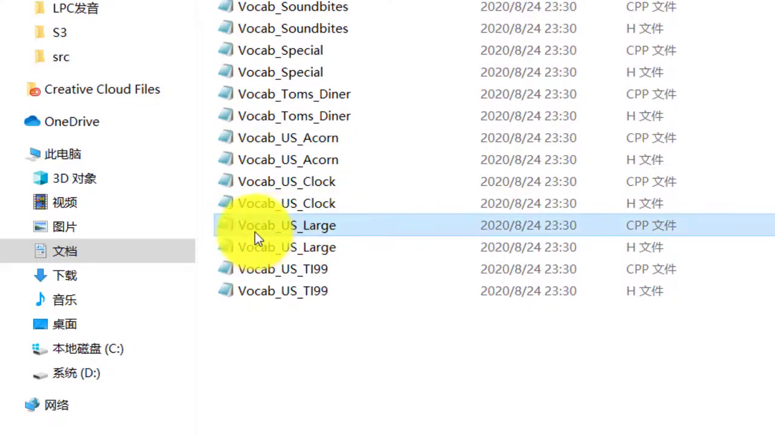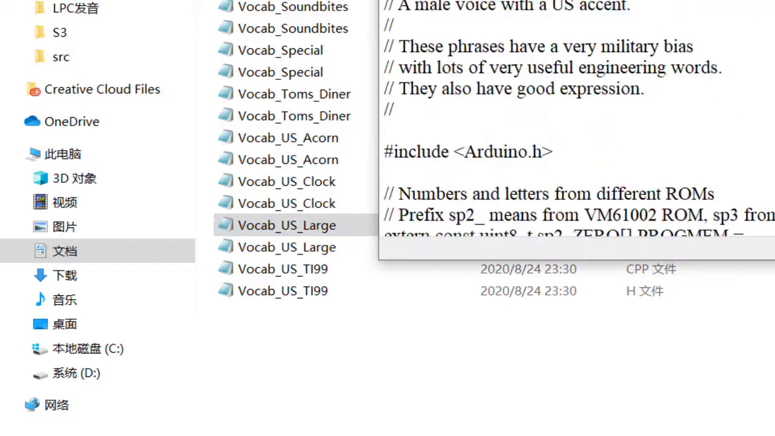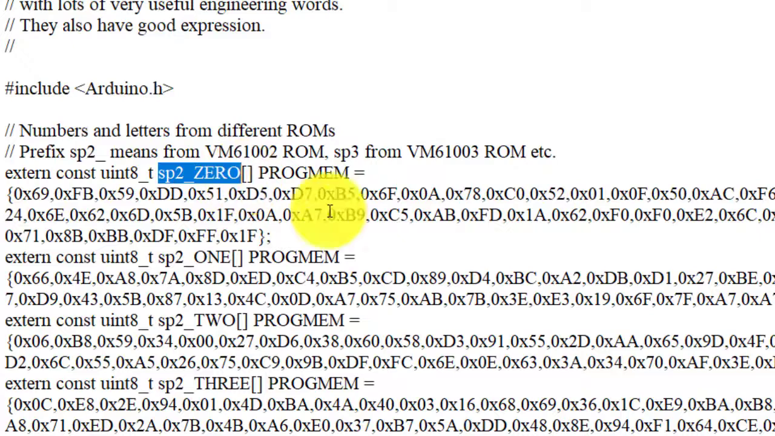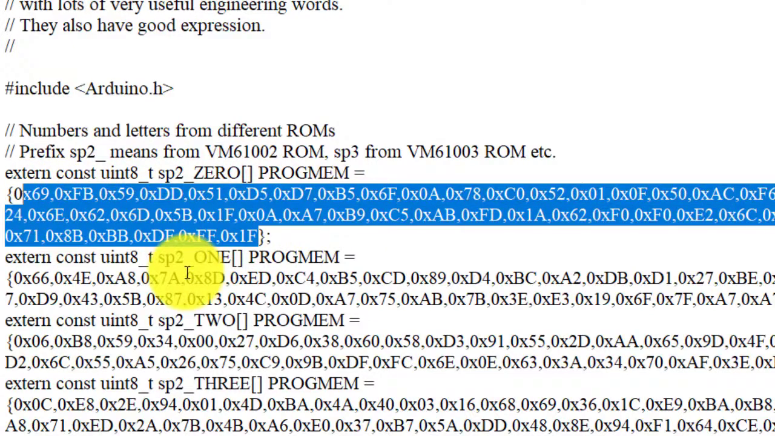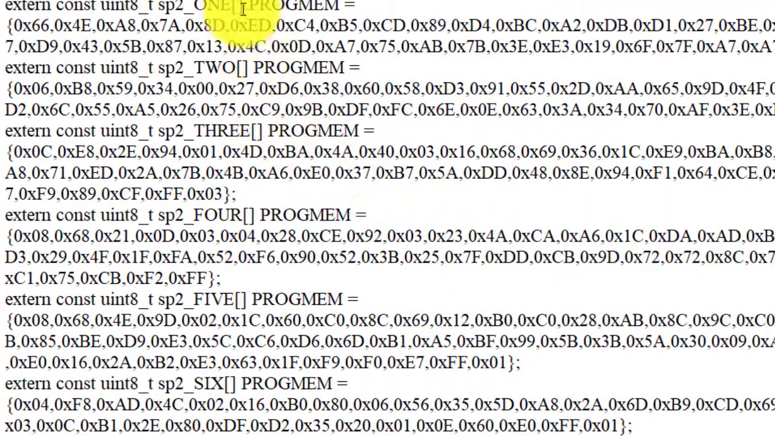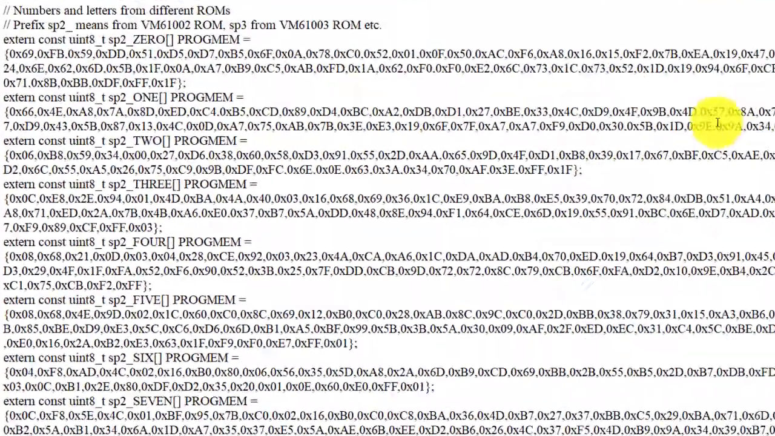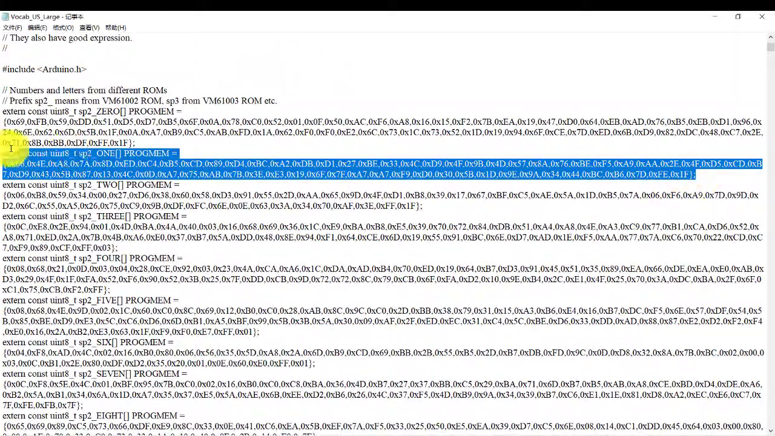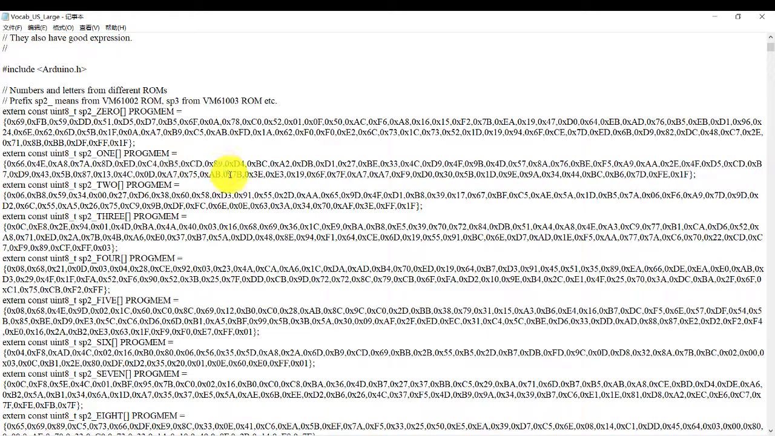We will use vocab US large. There is a CPP file, a C++ file. Open that. Look at this, SP20. There are some hex codes, and SP21, SP22. Now you can understand. In fact, every section is an English word. This English word is already stored in LPC format. So this code is LPC format.